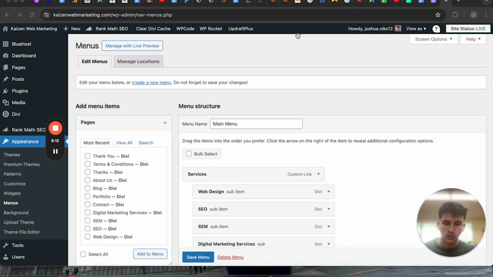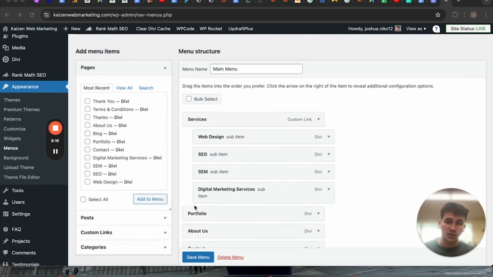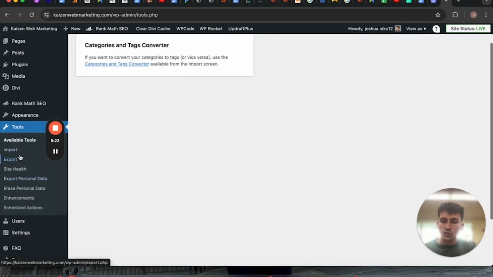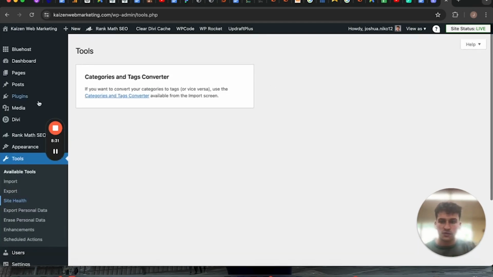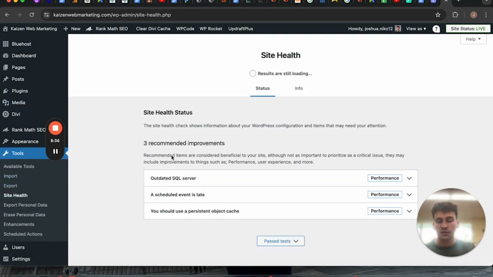I only have one menu, which is my main menu, and you play around here. I'll make a separate video on specifically how to use it, but this is where you would find your menu. Next, tools. The only thing I touch when it comes to tools here is the site health, which helps you understand if you're doing anything really wrong, but I wouldn't listen to a lot of what it has to say. This is loading at the moment, but here we go.